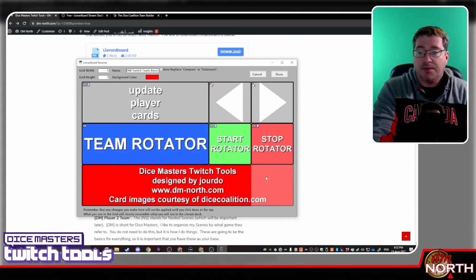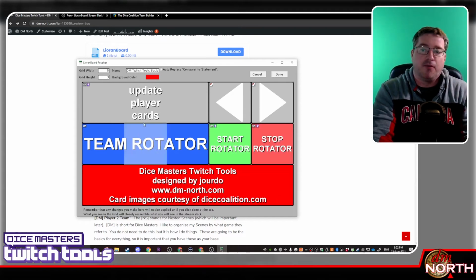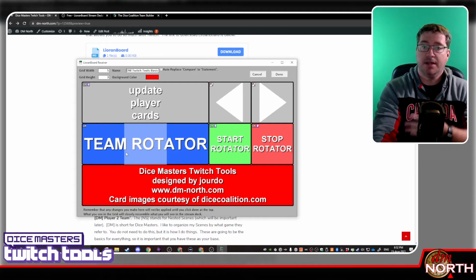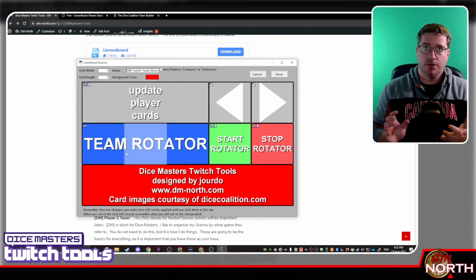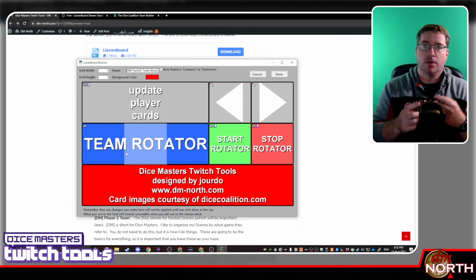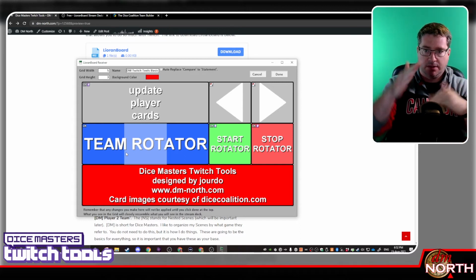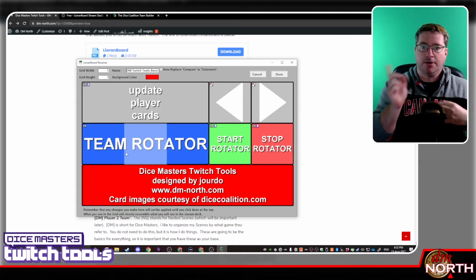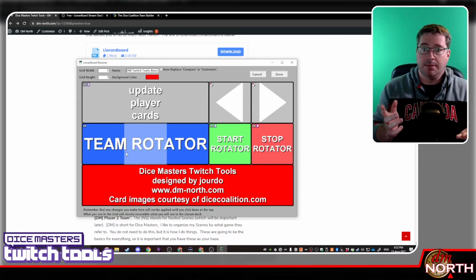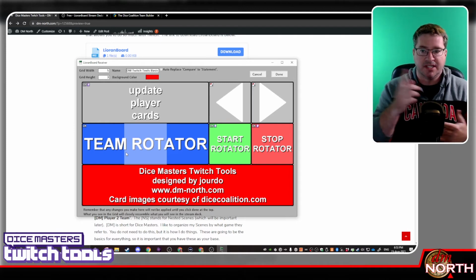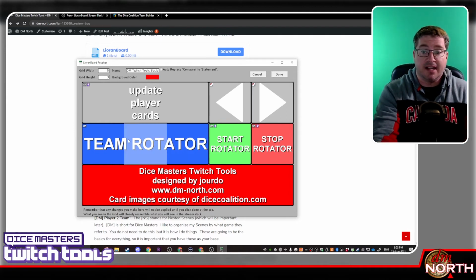Okay, so we've got 3 buttons that actually do things, well, 4 buttons. 3 buttons that you need to look at though. The team rotator button, this is the button that's going to rotate the card images. So if you remember the original Dice Master source, it would just be like a 1 card size, and it would cycle through the whole team. So each card was on for a few seconds, and then it would move to the next one, and the next one, and just keep going through it. That's exactly what this is doing here.